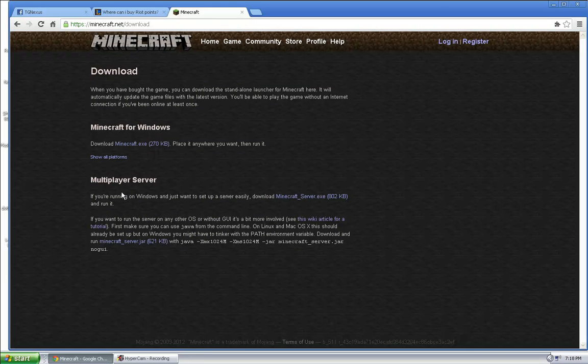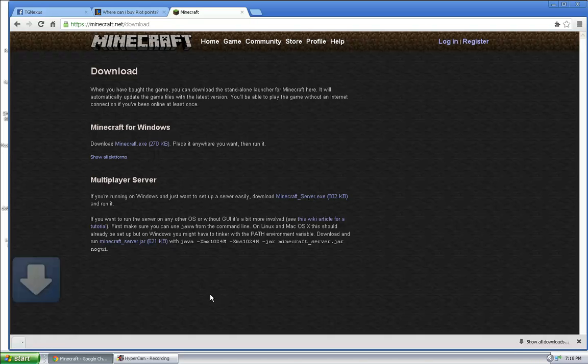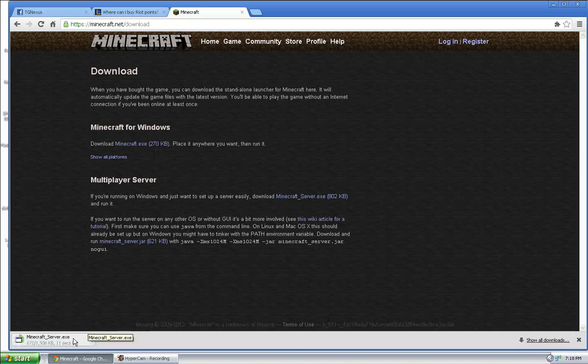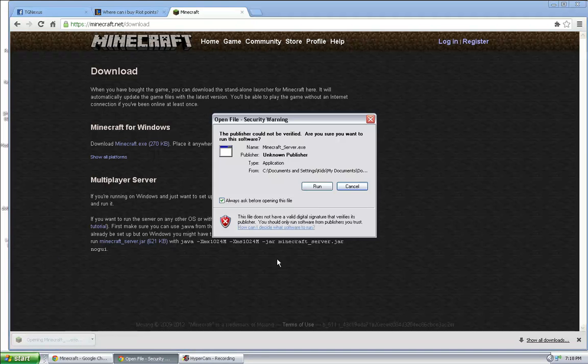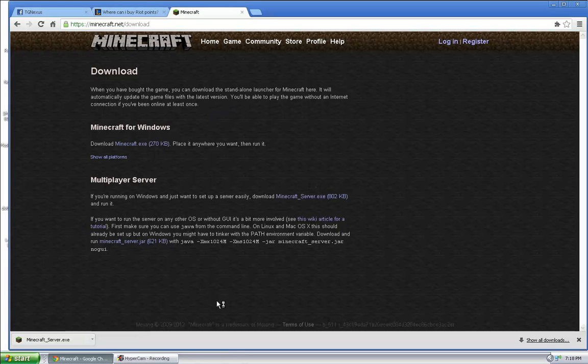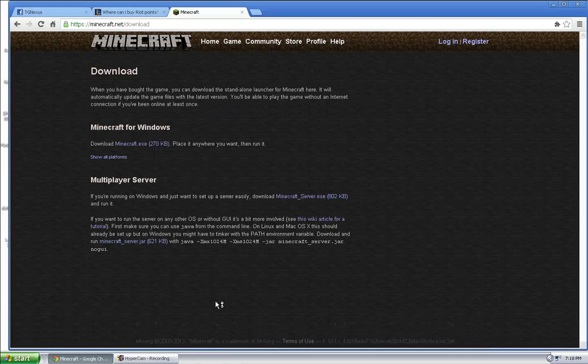On it, you can download the actual game and place it wherever. But below that, you have your multiplayer server stuff. And for that one, you can just hit download Minecraft server.exe. And once that fully downloads, we're gonna open that, run it.